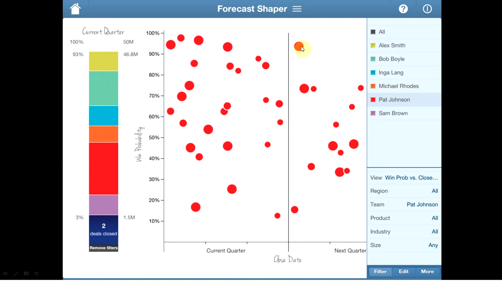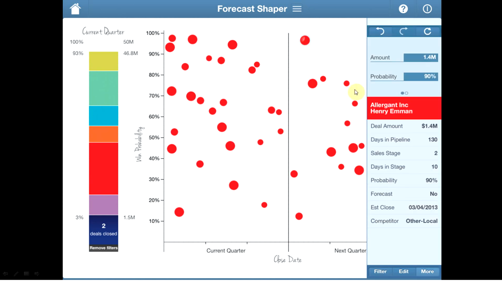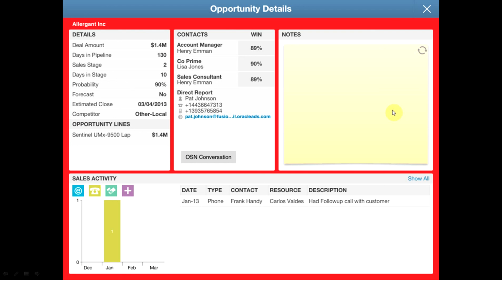Now the details of the opportunity are right at my fingertips right here. And I can see key details and the sales team. I can also see recent sales activity. And once I open this opportunity in Oracle Social Network, I can also get additional history. Now, I think we pull this deal into the current quarter based on this information.